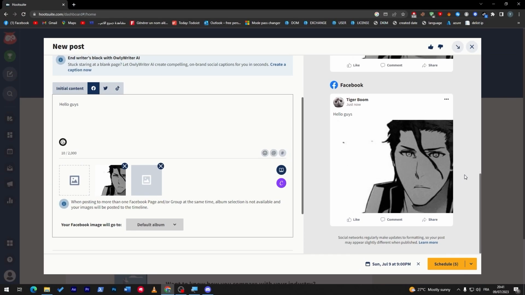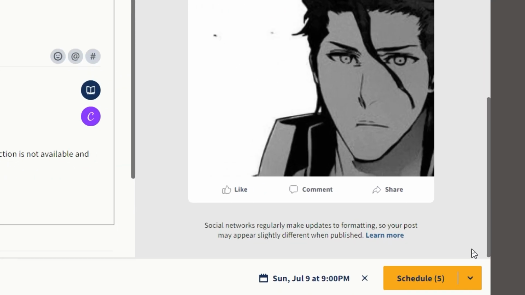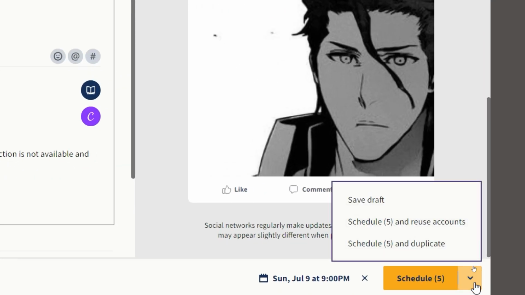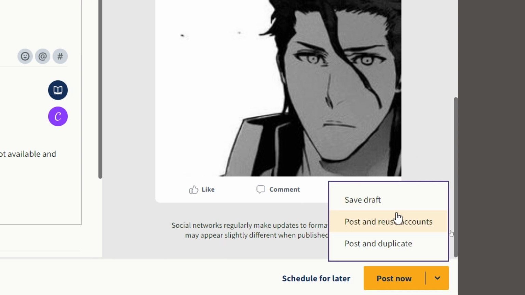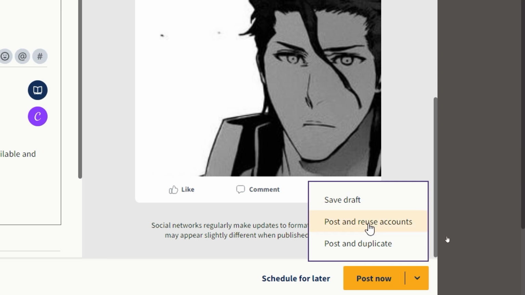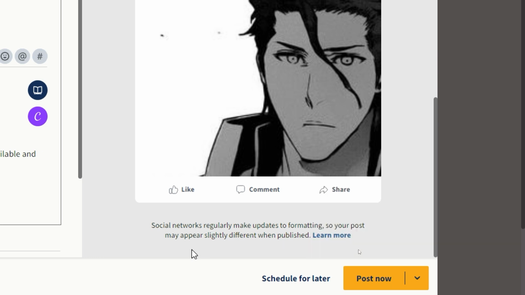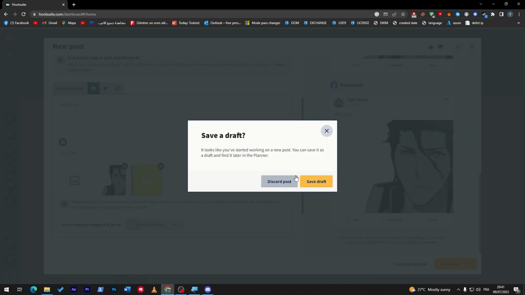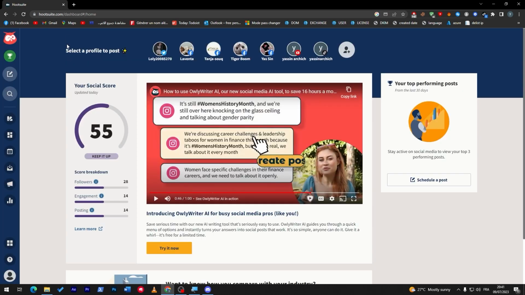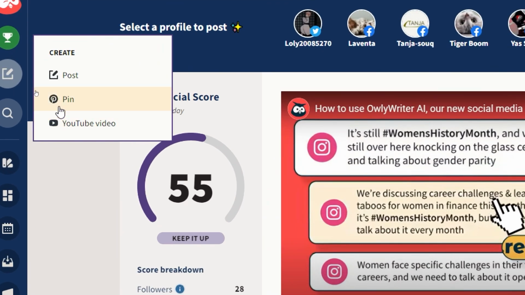So here you can also choose to schedule all of them or one of them, or you can simply post at the current time, which is post now. You can even save it as a draft, post and reuse account, and post and duplicate. So these are all tools to use while doing it. And here, discard post. For your YouTube channel and Pinterest, these are the two options for it.